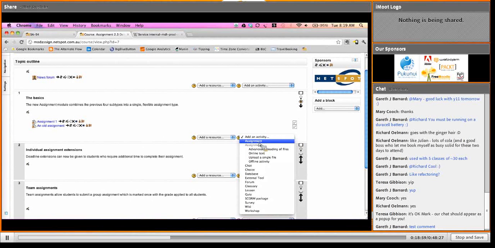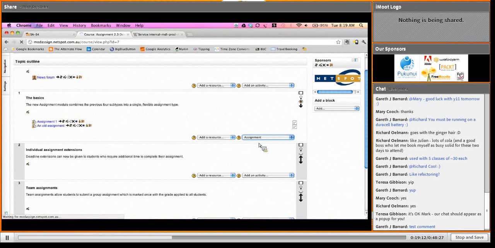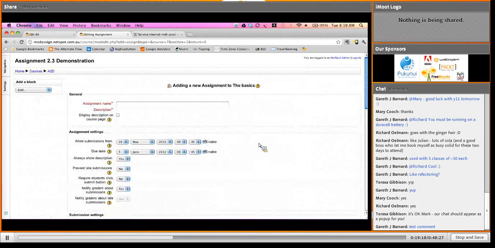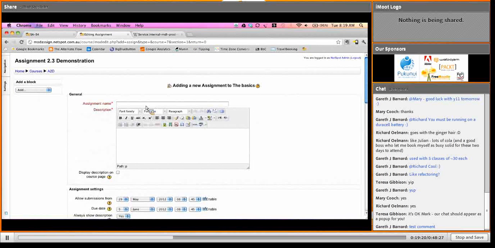So now, in addition to the old assignments, which are still there, just left on for the moment, we've also got add an assignment, singular. And if I add the assignment, that is adding in one of the new ones. So you'll see some things in here which are very similar, and some which are a bit different. So I'll call this one assignment 2.